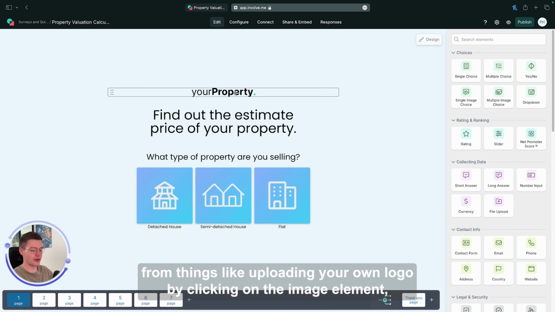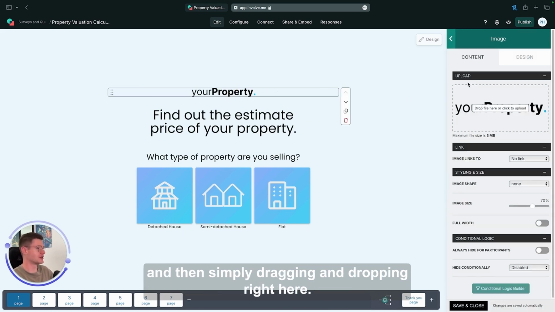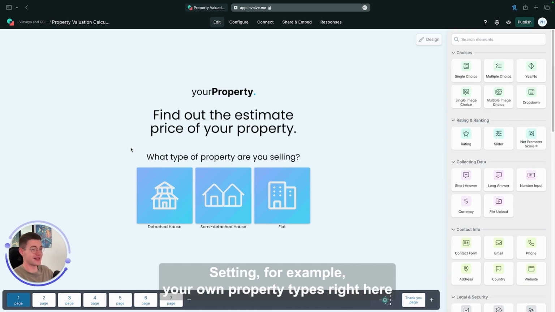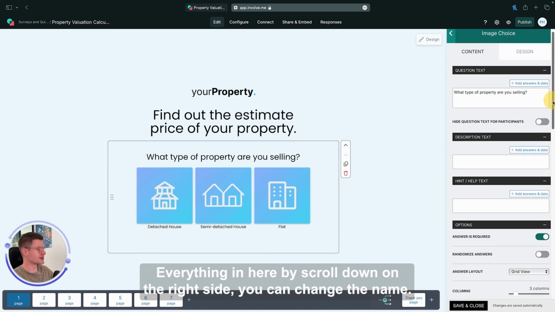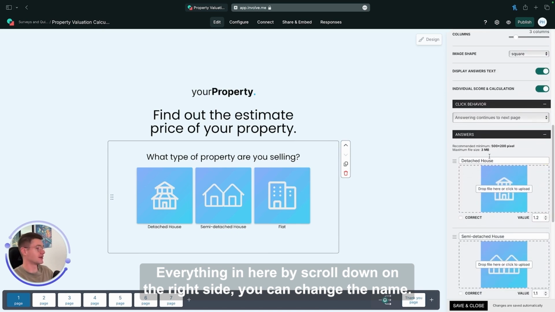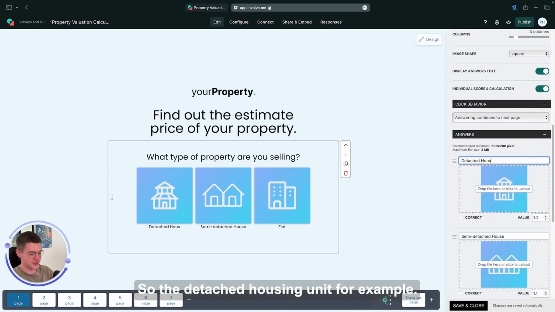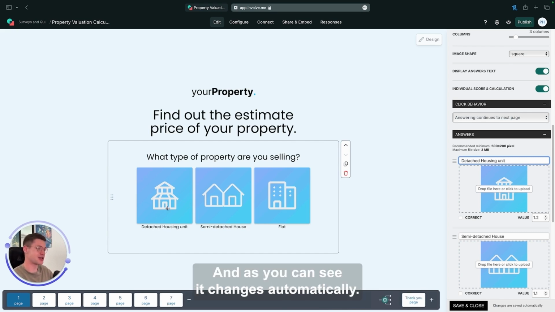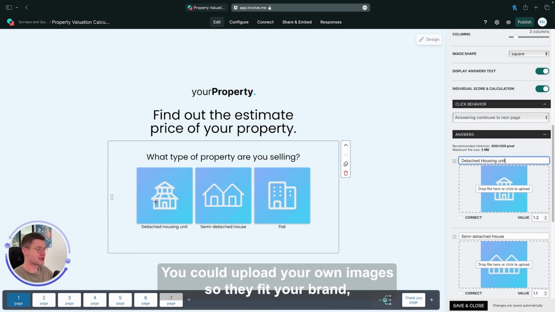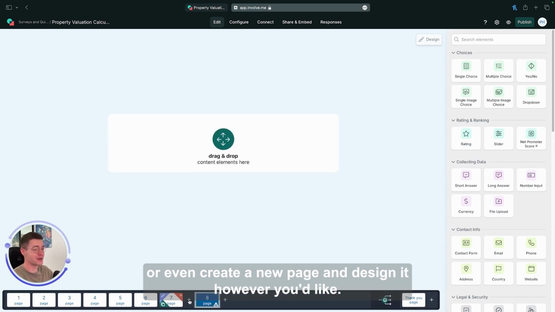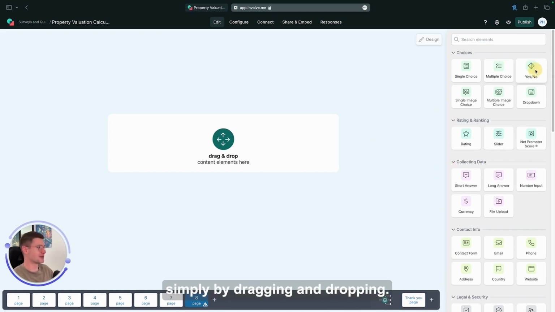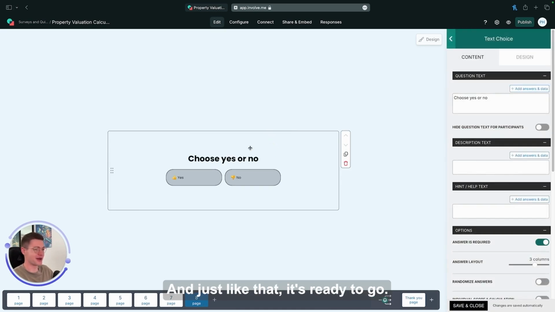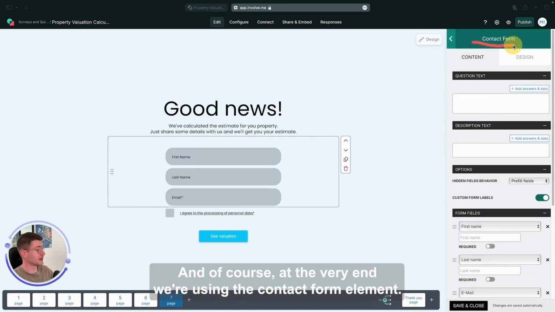From things like uploading your own logo by clicking on the image element and then simply dragging and dropping right here, setting, for example, your own property types right here just by clicking on the element, everything in here by scrolling down on the right side, you can change the name, so detached housing unit, for example, as you can see, it changes automatically. You could upload your own images so they fit your brand, or even create a new page and design it however you'd like, thanks to all the elements on the right side of your screen. And you can use these elements in a very simple way, simply by dragging and dropping, and just like that, it's ready to go.